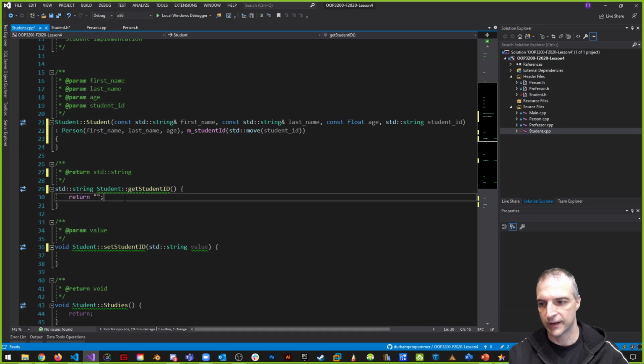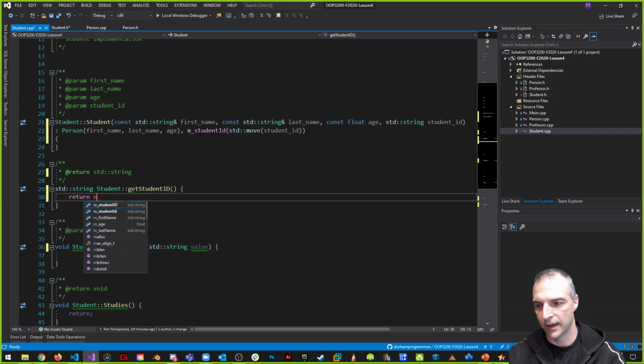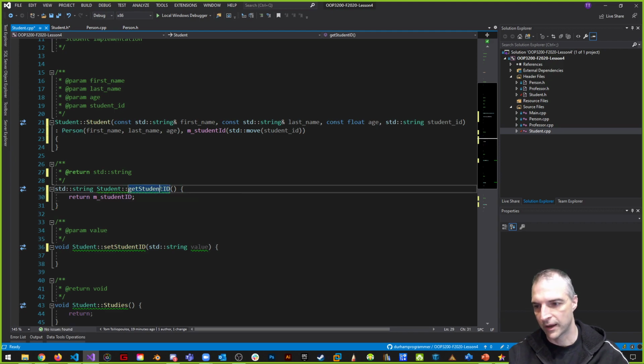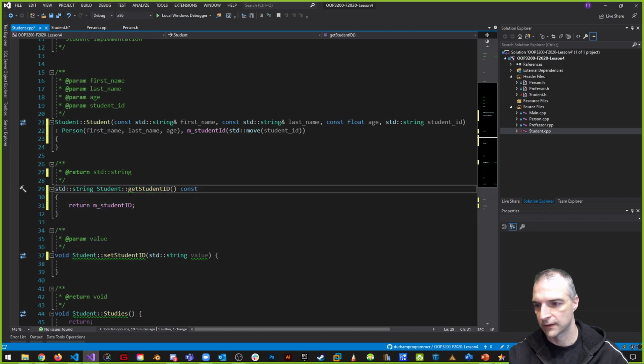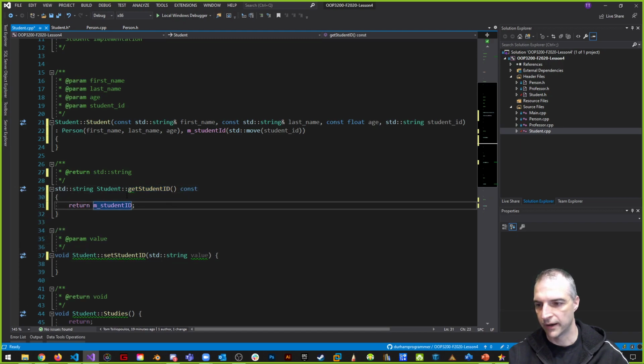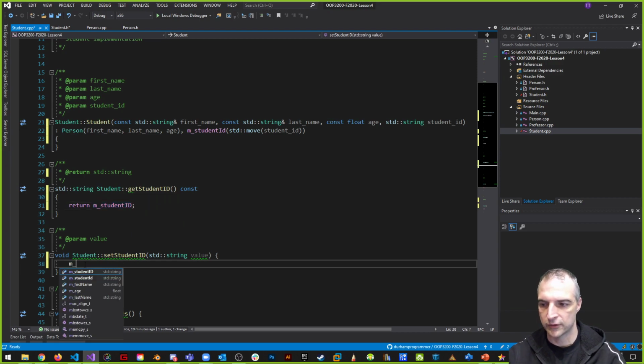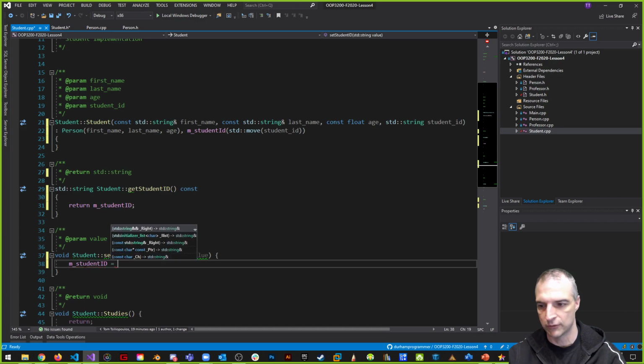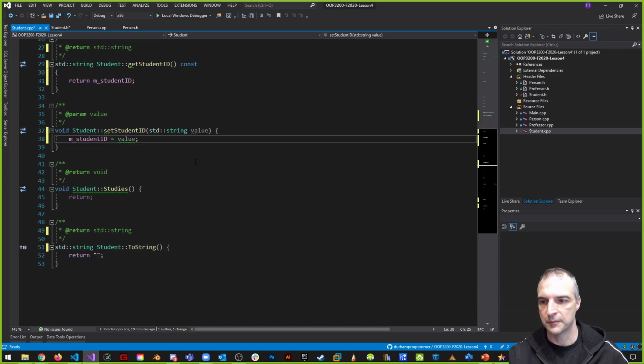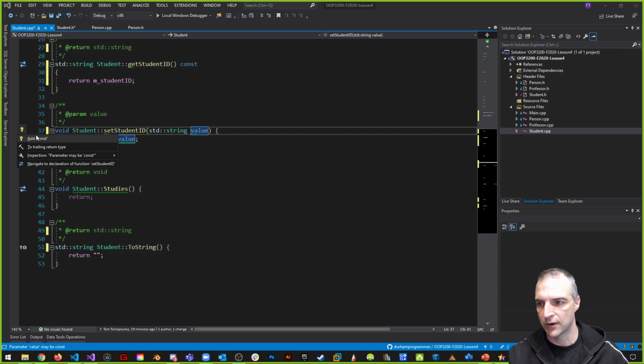Get ID, that's easy. I'm going to go m_student ID, and it's going to recommend a couple things, right? It's going to say make function const as well. It's asked me to change the name. I'm not going to do that. Next, I want to say that m_student ID is equal to value. Here it's going to do the same thing that it did before. It's going to say make this value const, and also copy it as a reference, not as a copy.